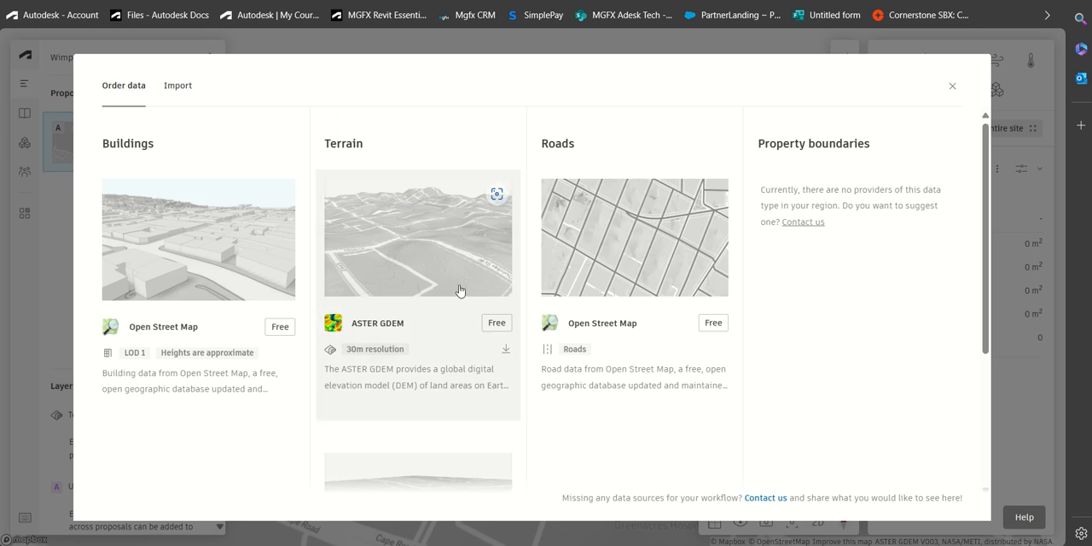It's not that accurate in this area where I've selected in South Africa. The topography is accurate up to 30 meters. And then you also have roads where the existing roads are brought in as actual roads that you can use in the software for analysis. So these are just three of the basic free data that you can order to go with your site.